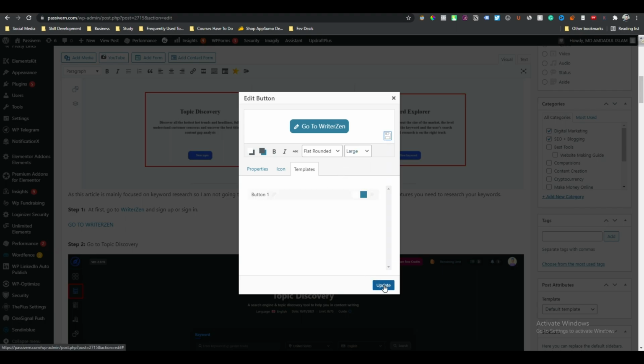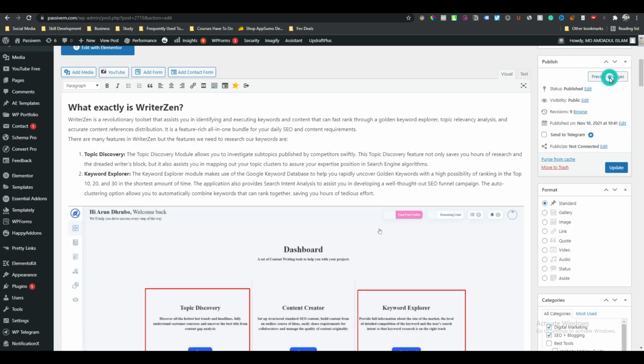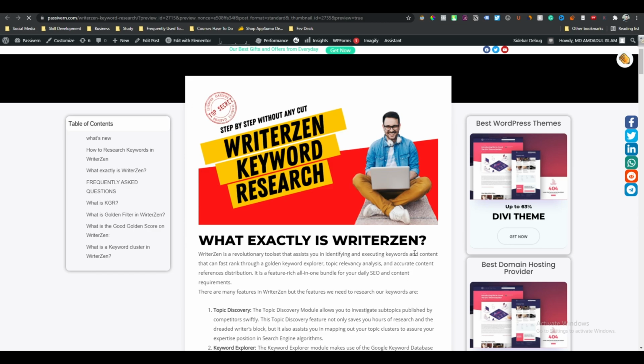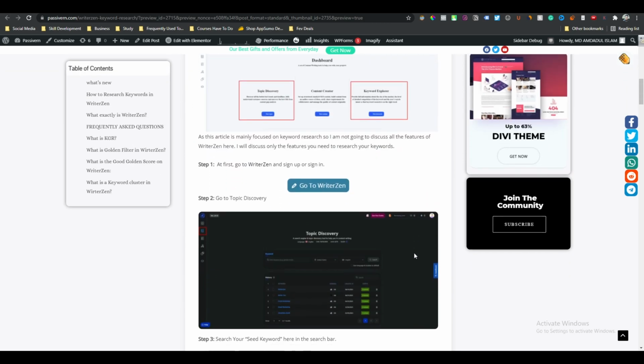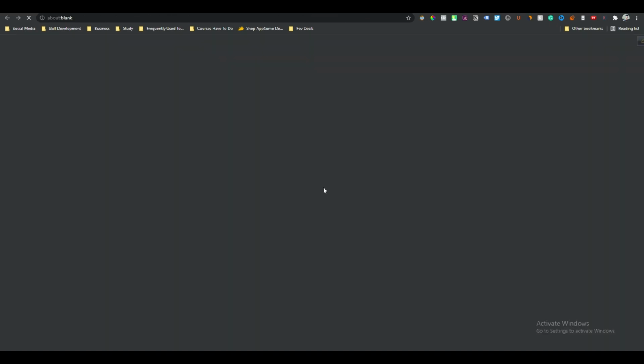and then click on update. This is your button. Now if we click on preview changes, as you can see, this is our button working here. You can click here and it will open in a new tab.